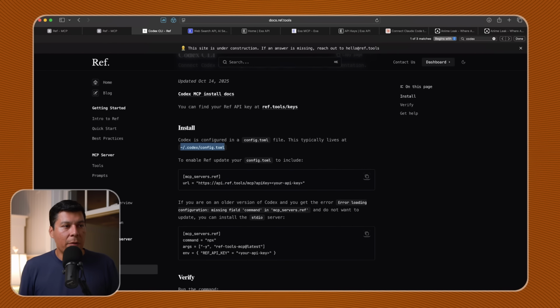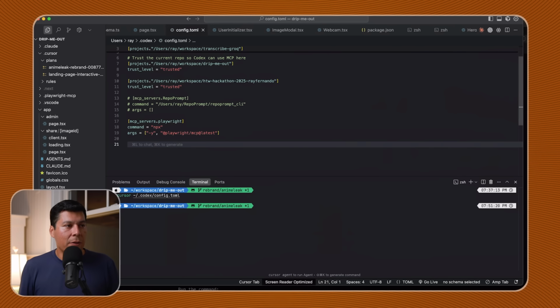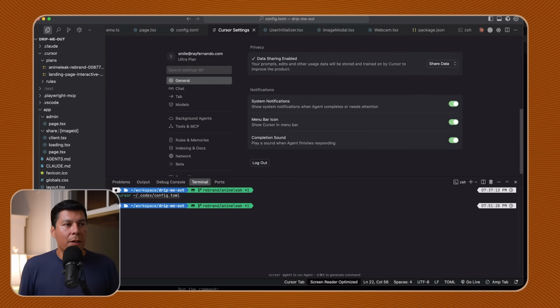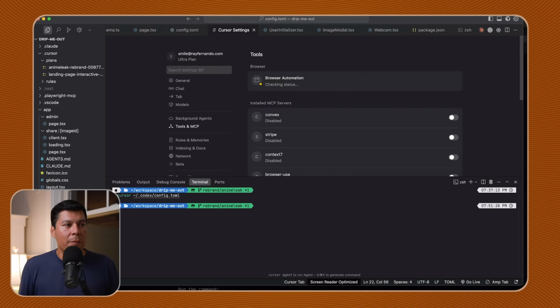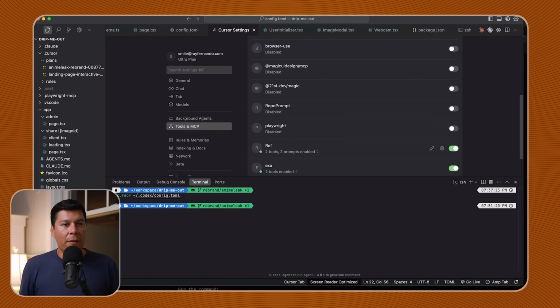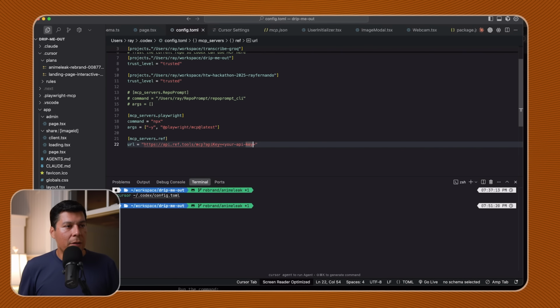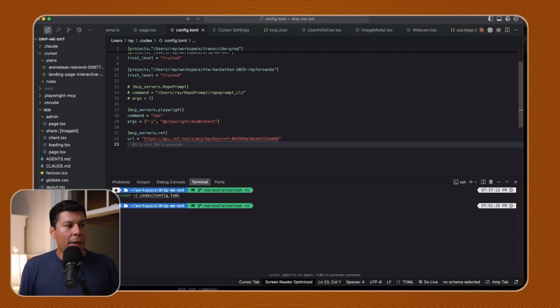This one says to enable ref, update your toml to include this. We're just going to copy this, go back into Cursor, and paste. We still need to put our API key here from the use ref. Since we already had it configured in Cursor, I'm going to scroll down to where it says Tools MCP on the side, go to ref, and hit this little pencil. The pencil will already have ref listed with our API key. I'm going to copy this API key, and then in config.toml, where we're at, I'm going to delete this and paste it in here. I'll hit save, and now we should have it saved.